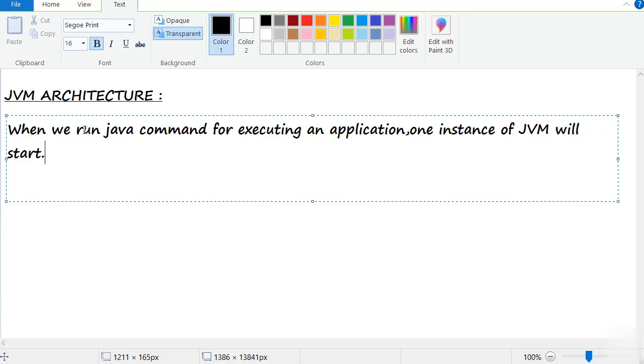When we run Java command for executing an application, one instance of JVM will start. Whenever you open command prompt and you type java example, java sample, one instance of JVM will start. Then whenever it has started one instance of JVM, inside OS it will occupy some memory from RAM, and it will create a process. That process is called a Java virtual machine process. In that process, it will load and execute our class.